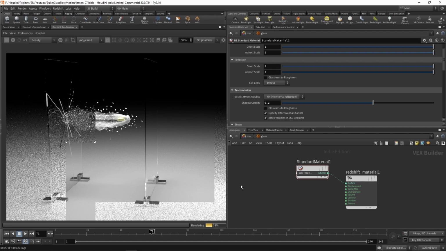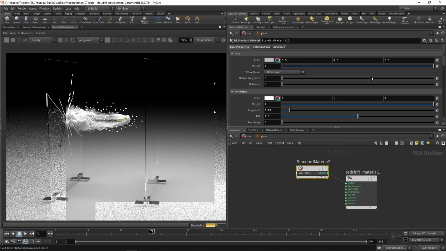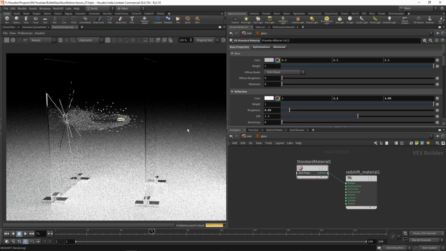Now I would like to see a bit of green color in the reflection of the glass. So in the base properties, in the reflection, we can set something like 1 RGB, so 1, 1.1, 1.05. And now we should see something. Yes, okay.